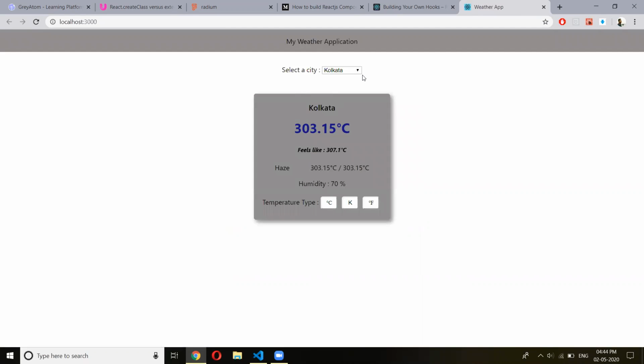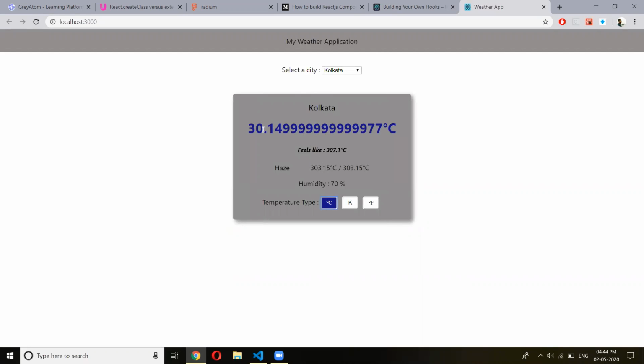When we select a city, we get the temperature of this city. And when we click on Celsius, it converts the temperature into Celsius. And when we click on Celsius again, it will do the calculation again and convert. It will think that minus 30 was a Kelvin value and convert it into minus 242, which is a Celsius conversion from Kelvin.